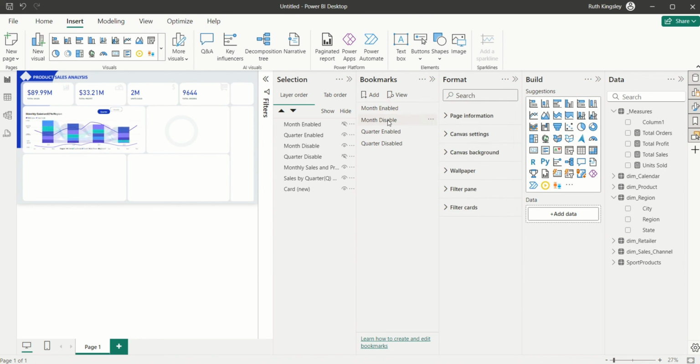Then for the month disabled, when the month is being disabled, the only buttons that we want to see are the quarter that is enabled, and of course the month that is being disabled. This is what we want to see when the month is disabled. I'm going to update this information. When our quarter is enabled, we actually don't want to see this, and we want to see the quarter enabled button and the month disabled button. So I'm going to update this.